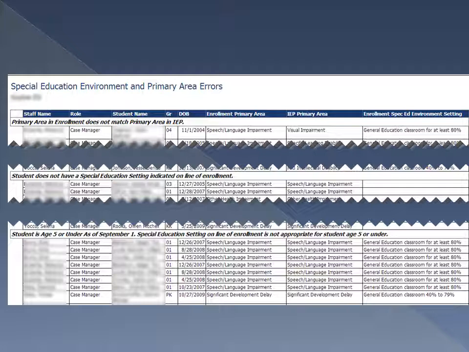But we give this error so that if there is a correction that needs to be made to the IEP, you can make it there, or it just points out that the IEP is saying one thing but the line of enrollment says something different. That needs to be resolved. So if there's anything showing up in this area, you need to take a look at it.